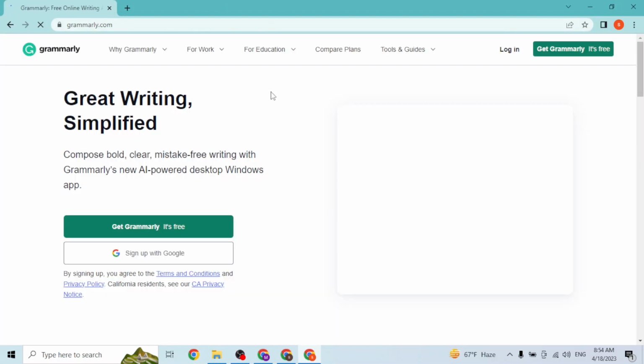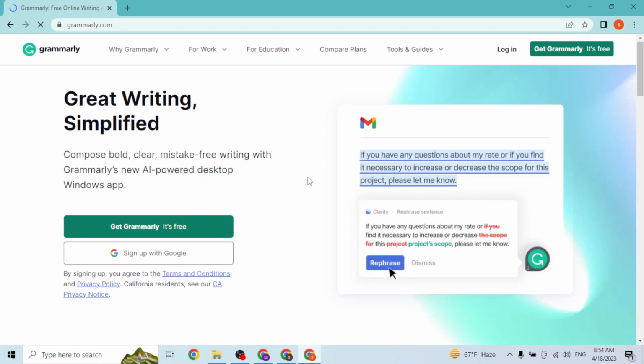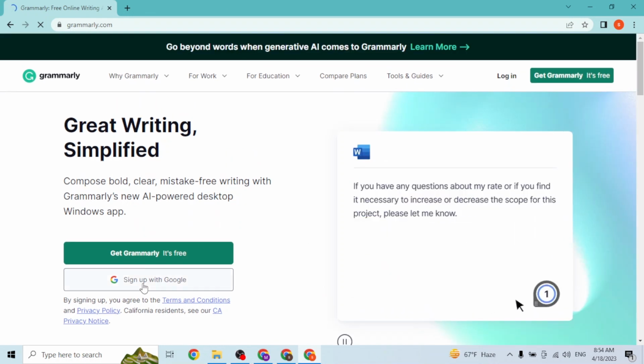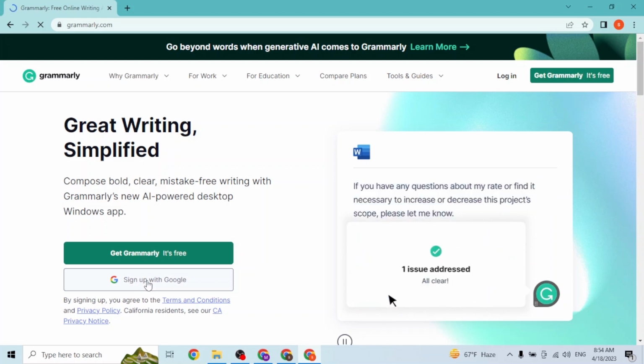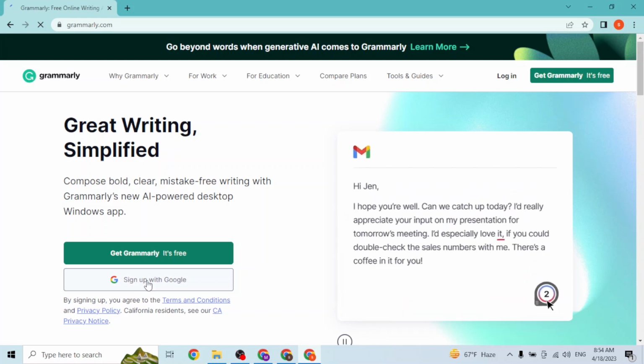And then you'll be redirected to the home page of Grammarly like this, where you can see you can sign up with your Google account for free from over here. If you click on the sign up button over here, you'll be taken to a registration process of Grammarly.